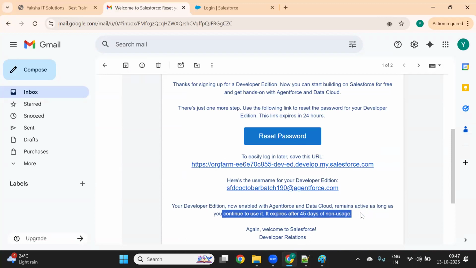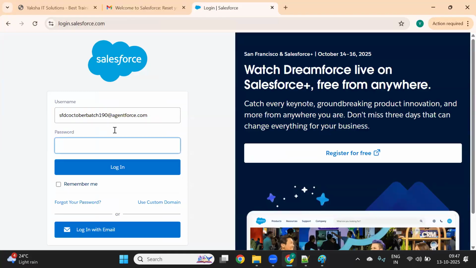If you keep logging in to your account and doing some actions, it lasts for a minimum of 6 months. If you are not logging in, it shows 45 days, but as per previous experience, if you are not logging in to the account for 2 weeks, almost 15 days, the trial account is going to expire. And this is your username, and let me enter my password.